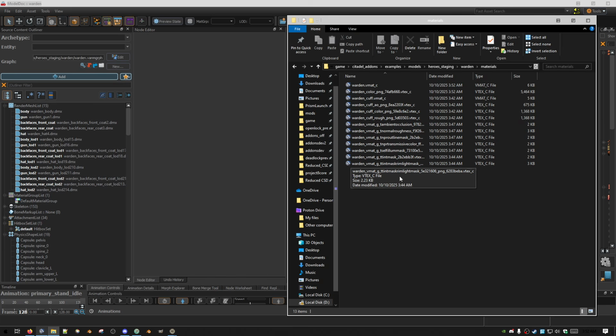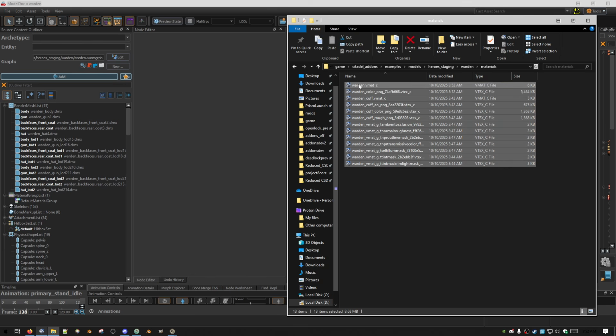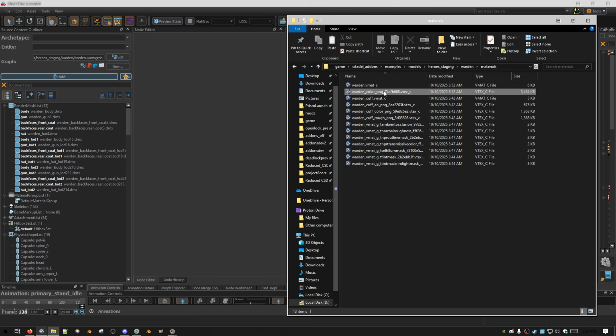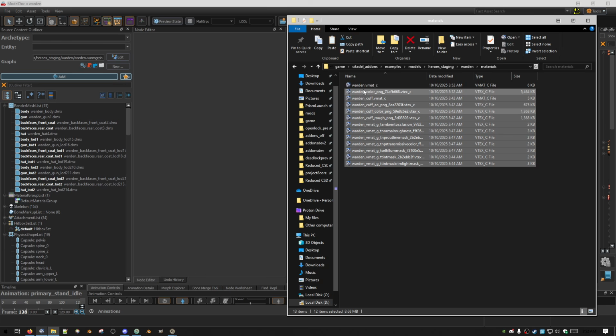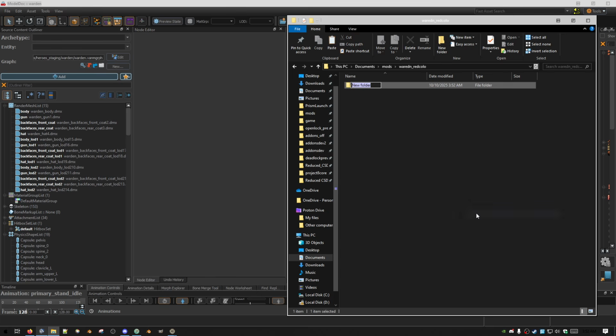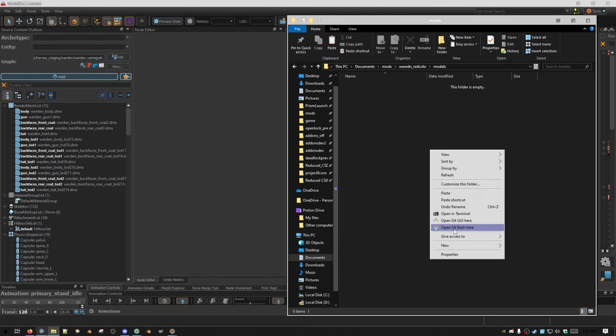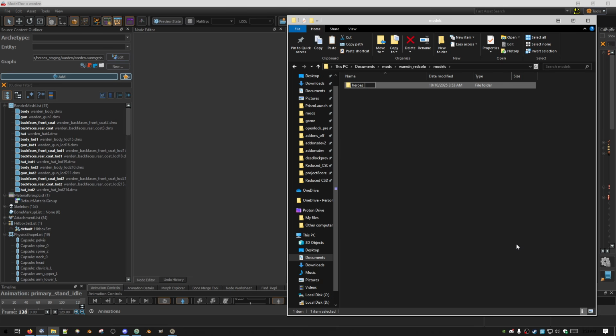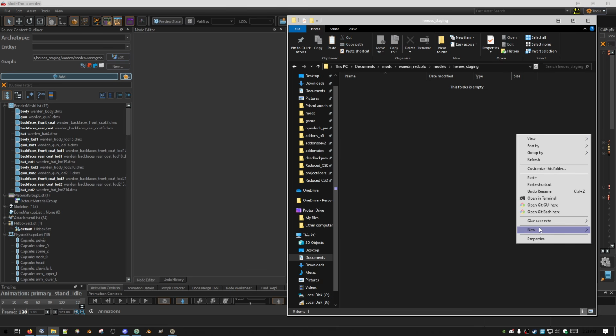And you go file, warden vmodel_c, and under asset, and it'll bring you straight to the folder where all those are. So then you can copy this. Copy this. Copy this. You could copy this whole folder basically. Copy. And I have a dedicated folder where I put all my compiled mods. So I do Warden recolor, models, heroes, staging, Warden.